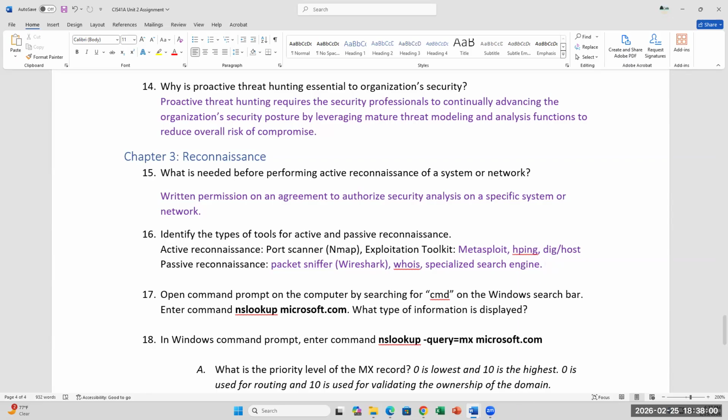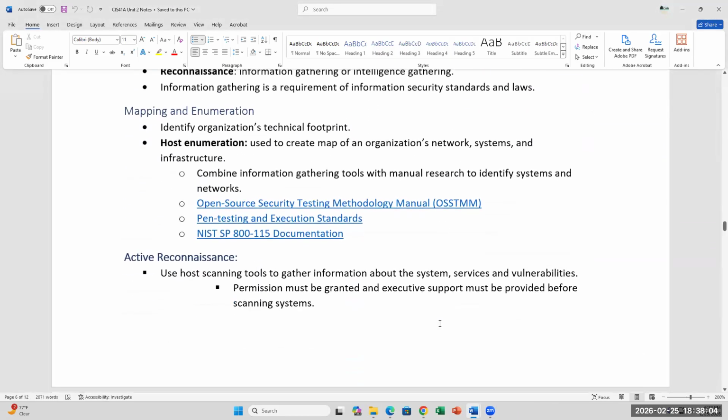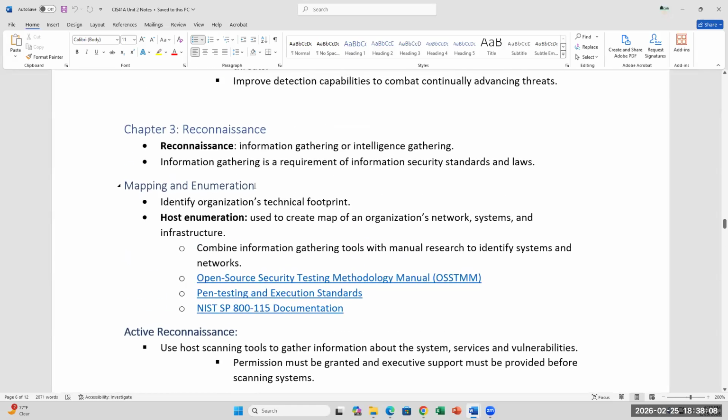Okay. So on your notes, I give you the breakdown, and here it talks about if you're doing mapping or enumeration. If you're using host enumeration, it basically maps out the entire network, the systems, or the infrastructure. Let's say you're a pen tester or an analyst, and you don't know much about your target, this is very good.